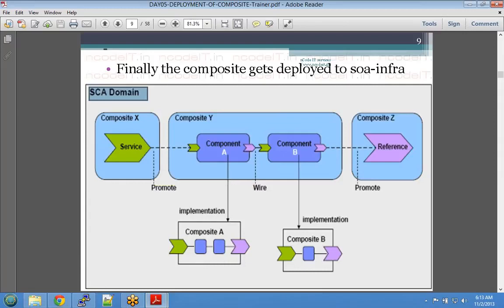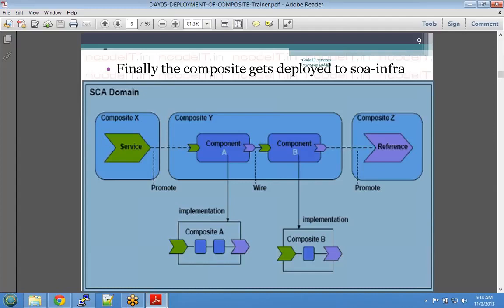You may have multiple composites. Let's say composite X, composite Y, one calling the other one. It all depends on how it's designed internally. Now if you see, there is another term here. It's called a wire. A wire is a connection between the components. This is all technical jargon.